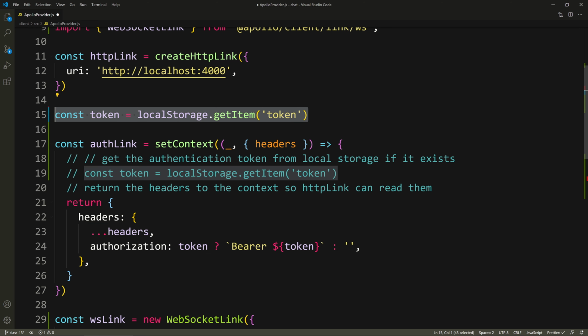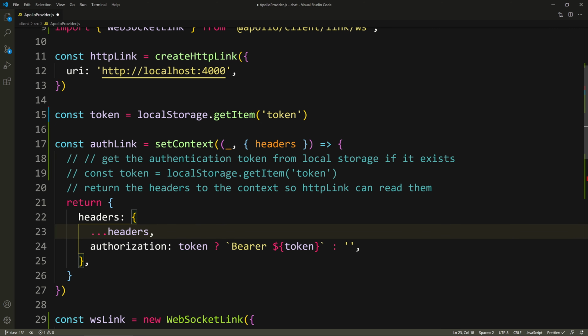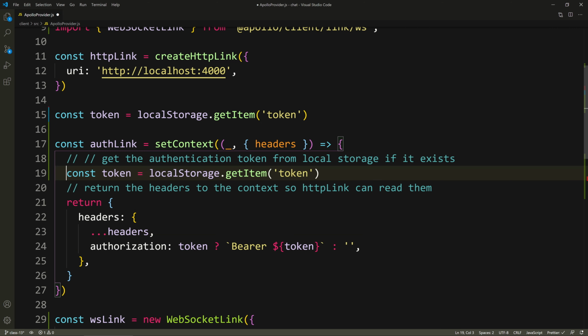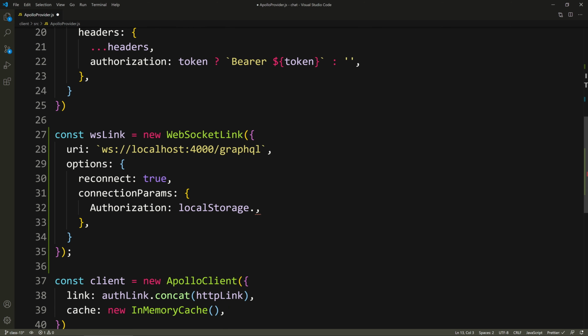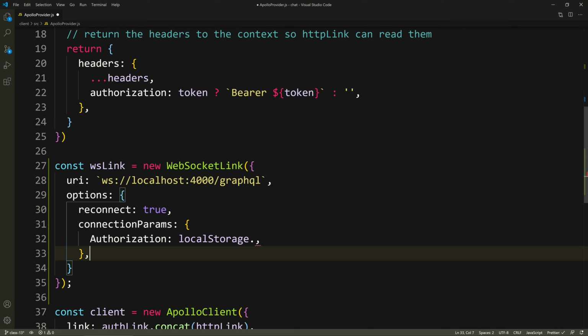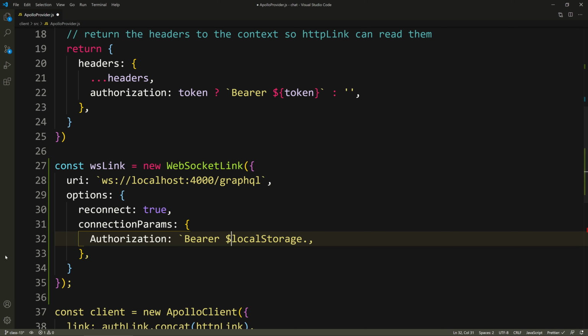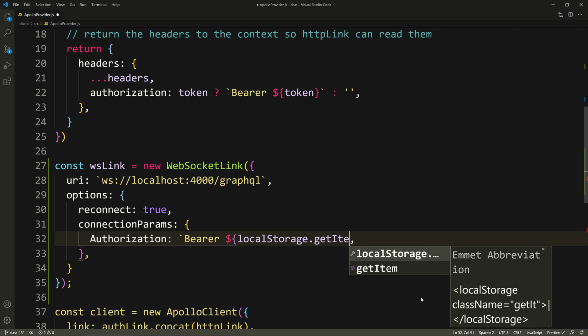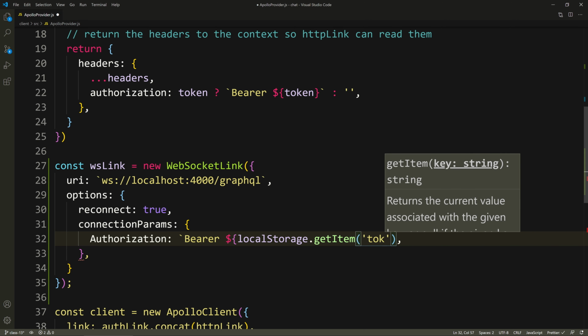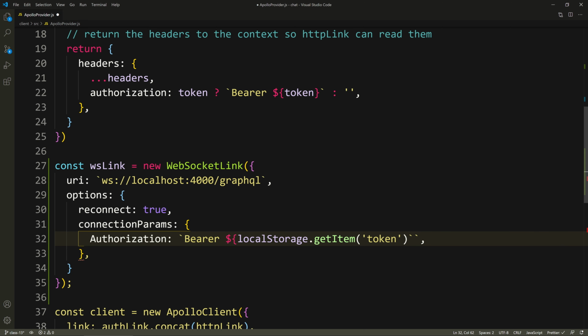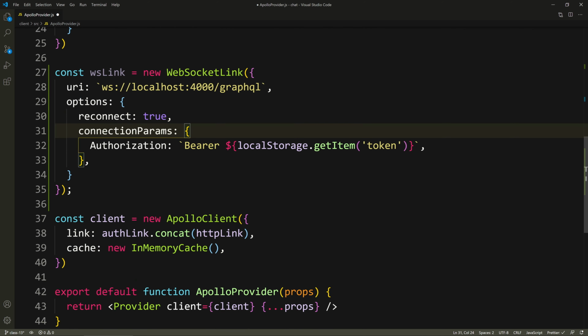This never executes again. This executes once at the beginning, but this does every time a query or mutation is run. So I'm going to uncomment this and remove this. And here, let's open a template string and say bearer space and $ curly braces, localStorage.getItem, and that's the token, and close that template string. Or actually I need to close the curly brace and save.